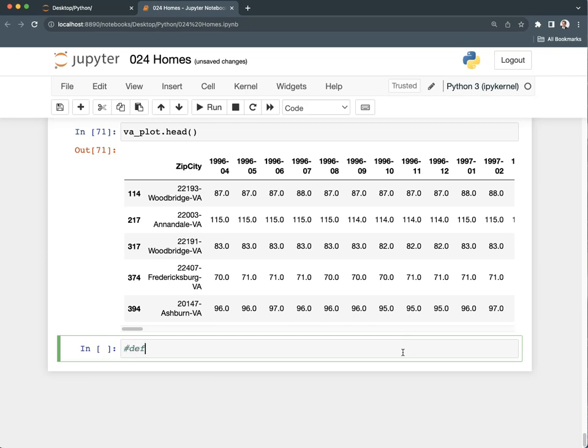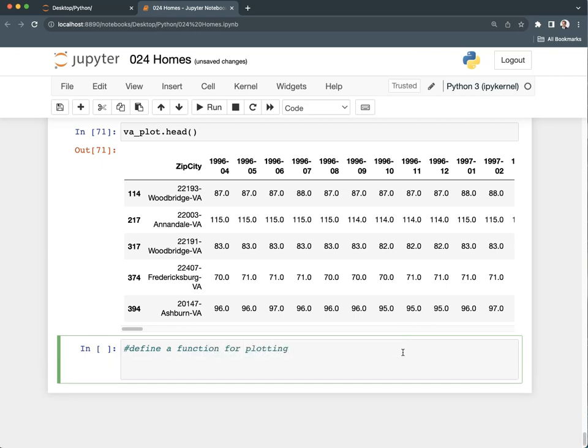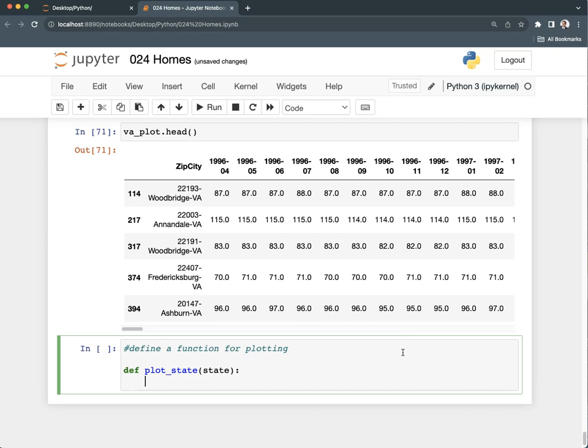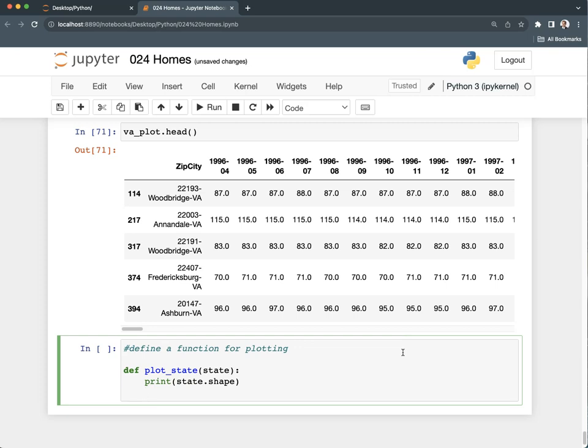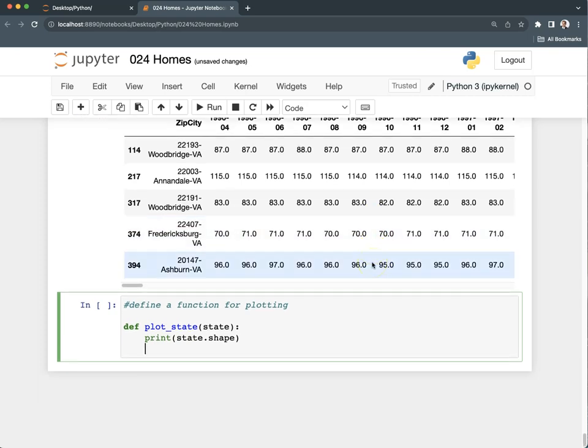Let me put a comment here. Define a function for plotting. So def plot_state. We're going to pass to it a state. First, we are going to print the state.shape. It's kind of cool, so we can see the columns, etc.